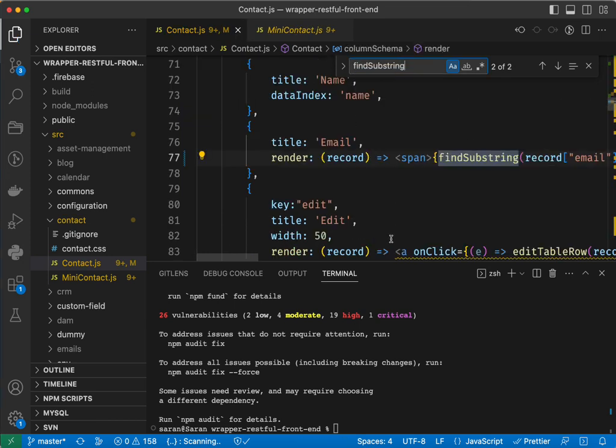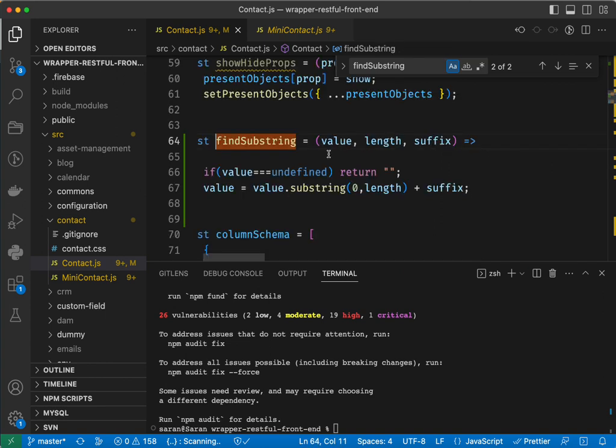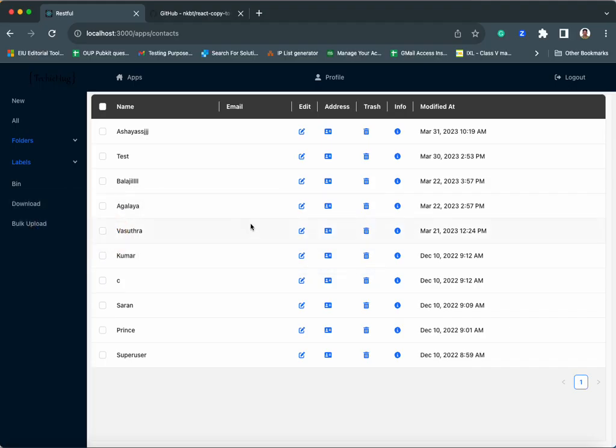So this is the method we have written. The method carries three parameters: the email, how many characters I want to display, and what it should suffix in order to display. Okay, now you go and see. React will refresh. Okay, this looks really empty.